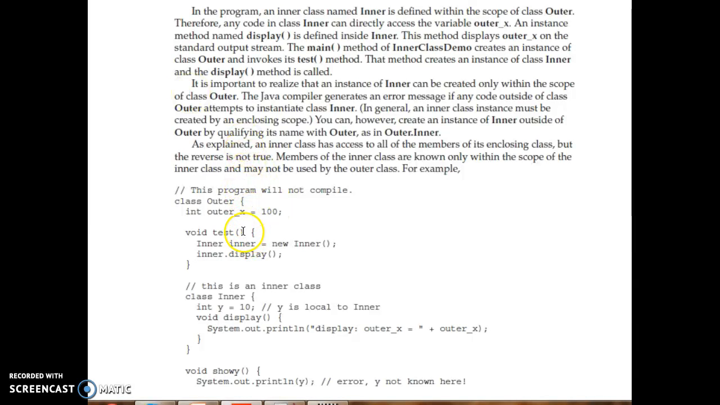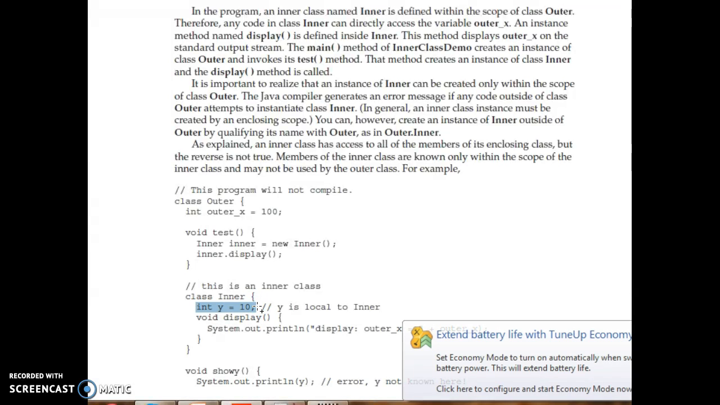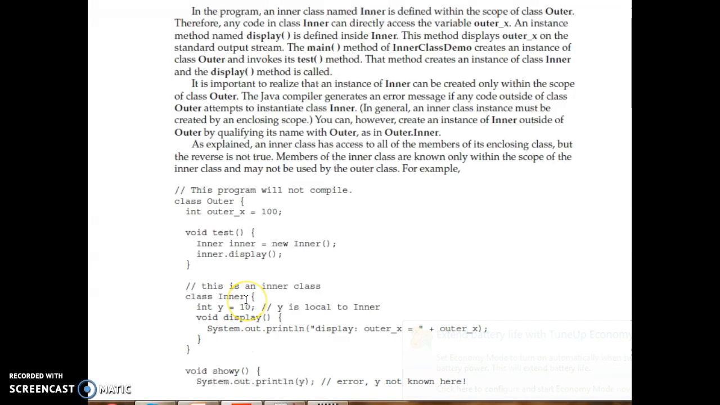Next, I have defined one method called void test. Then I have instantiated the inner class by creating an object, and by using that object inner I am accessing the display method, so inner.display. Next, look at this class Inner. Inside it I have declared one more variable, int y equal to 10. The scope of this variable starts with this flower bracket and ends at this flower bracket. After that I can't access or modify the value of y. Within this class only I can access it.